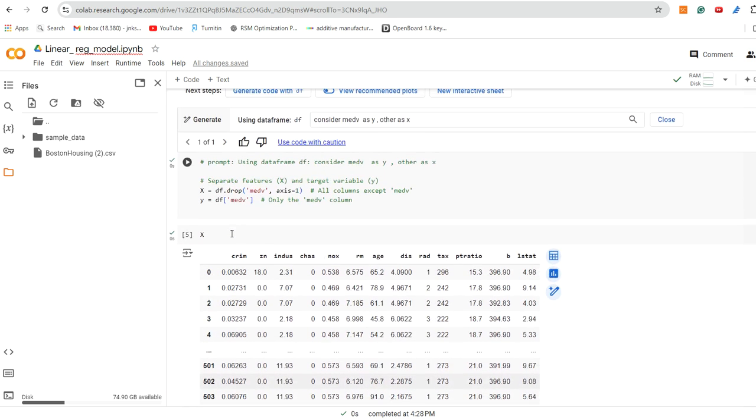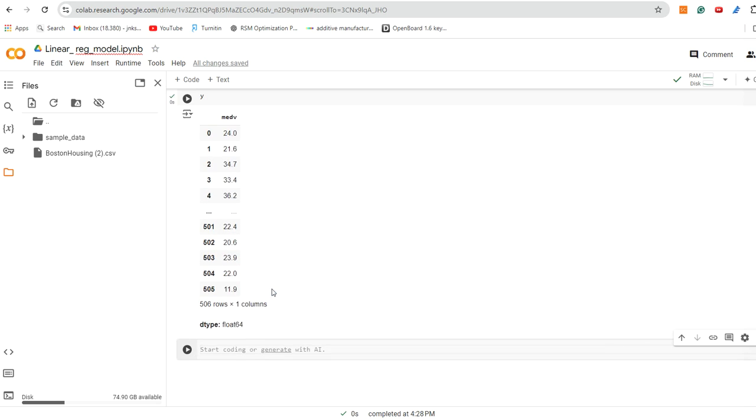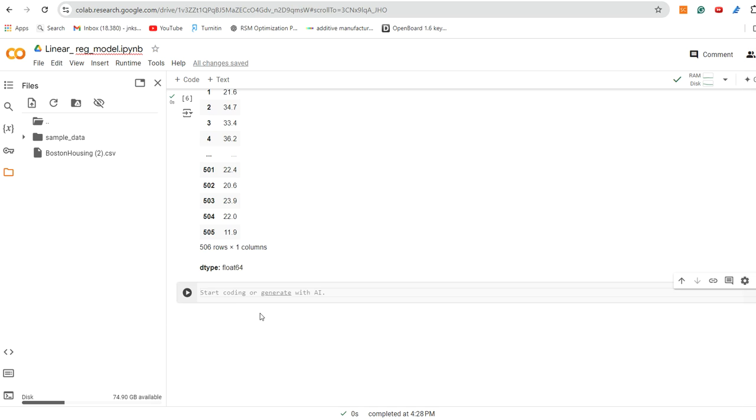Okay, now it's very easy, no need to write, I have not written a single line of code. Everything I am trying to do with generative AI. So what will be next? As we divided the data into the dependent and independent variables x and y, the next point is I just need to split this x and y into train and test.